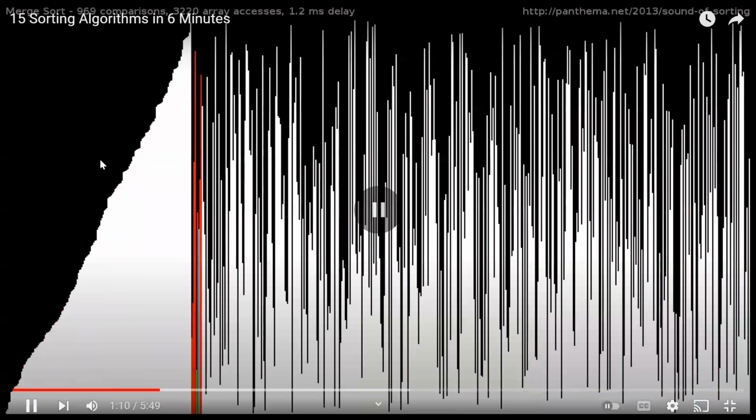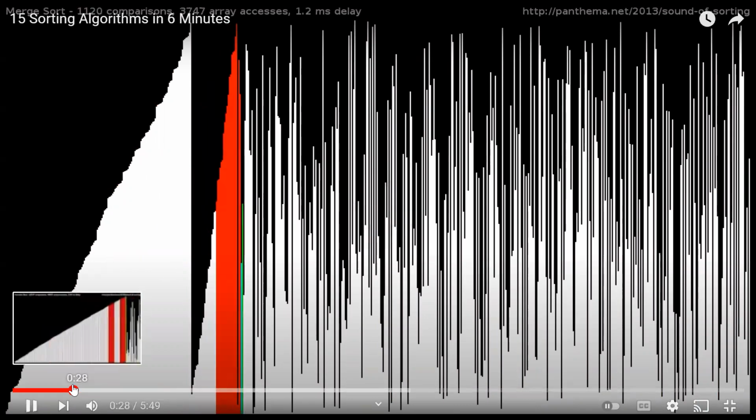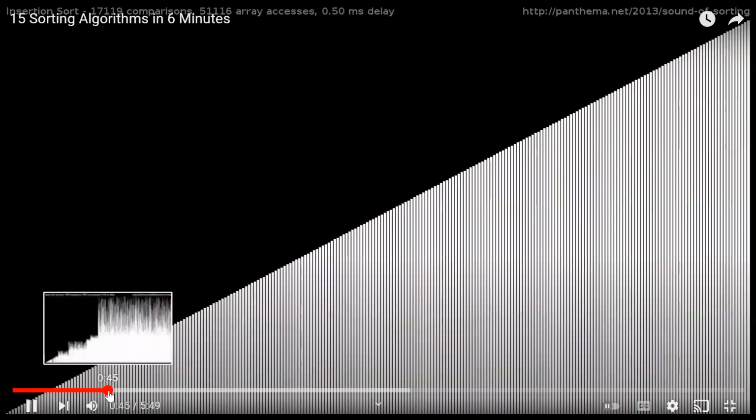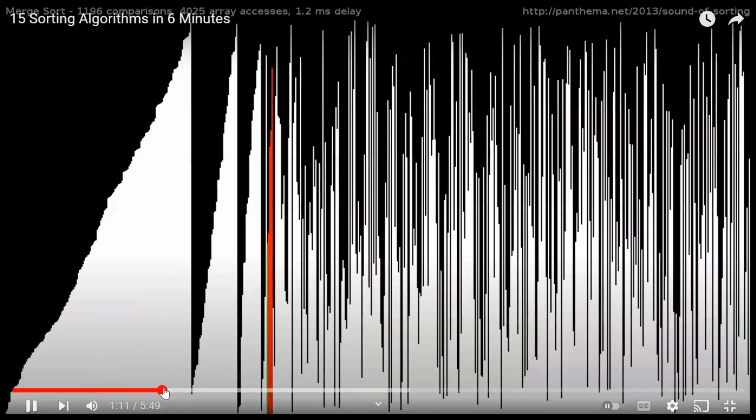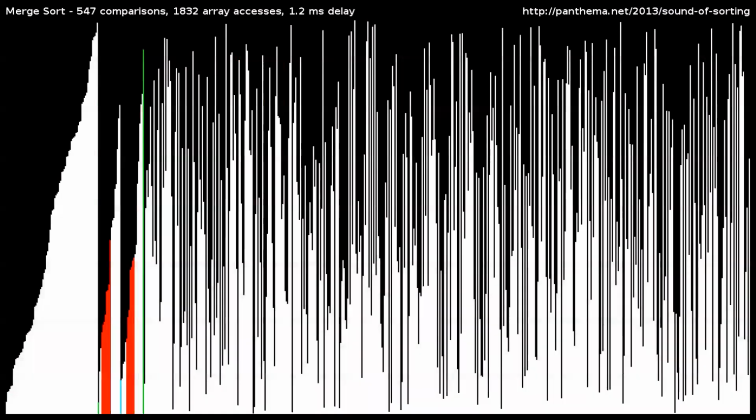Merge sort. Merge sort will sort them in pieces, also like a divide and conquer approach. It divides them, sorts them in pieces, then merges the parts. Merge sort, here it is.